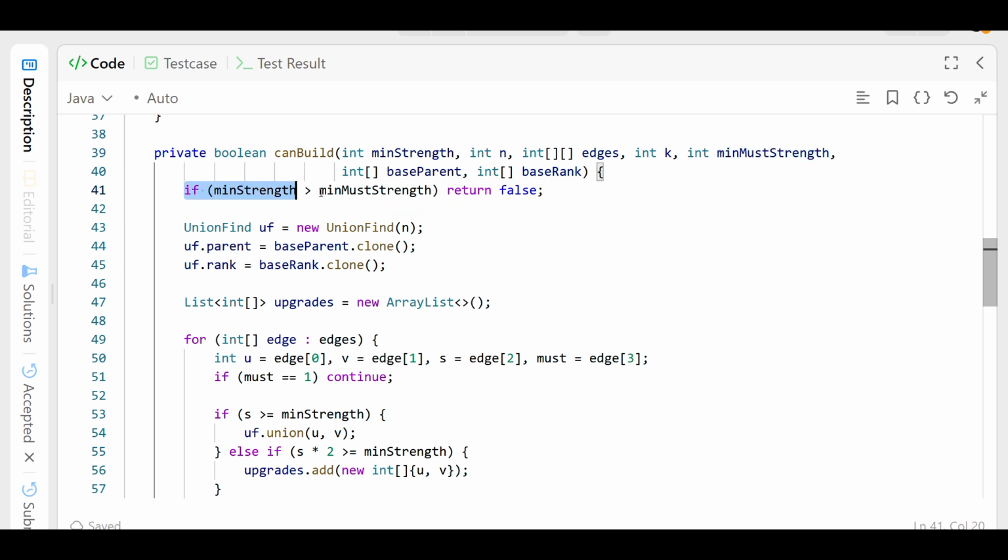If the strength is less than the min strength, return false, because we have to check that the min strength is not greater than the must strength. We cannot build it. Otherwise we restore the DSU, which means we again take the UF object, parent, and rank and initialize these values, so we can restore the DSU after the must-use edges were added.